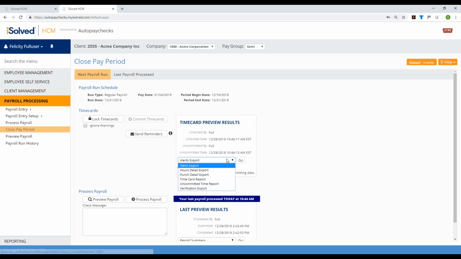We have here an alerts export that would show missing punches, a time card report would show the summary of hours, a verification export to see verified time, and an uncommitted time report which would show if there's any pending time off requests yet to be approved.